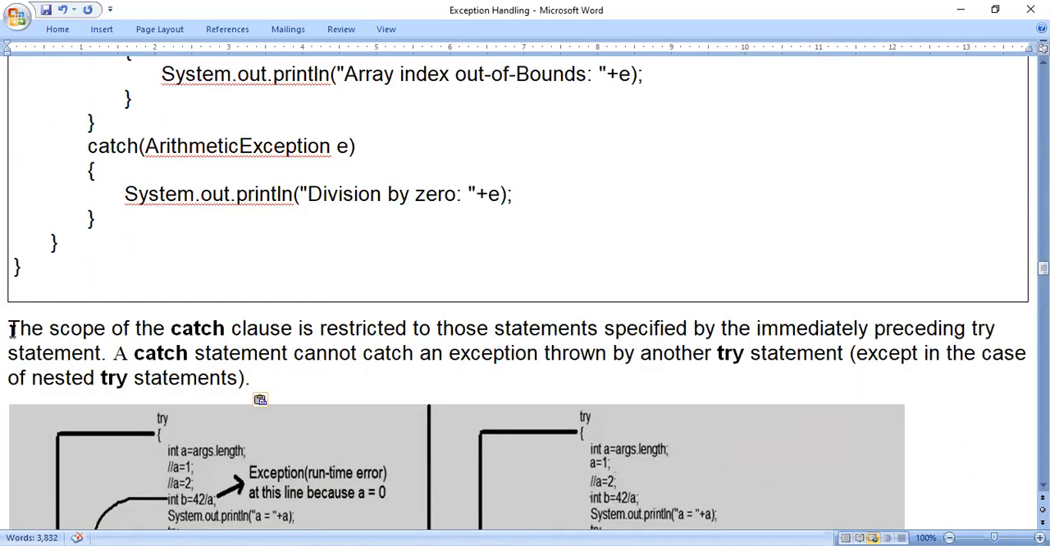See, look here. The scope of the catch clause is restricted to those statements specified by the immediately preceding try statement. Preceding means before; the prefix "pre" means before. So when we use the catch statement, just before the catch statement, whichever try statement we have used, that you have to see. Just before that catch statement, that is the preceding try statement.